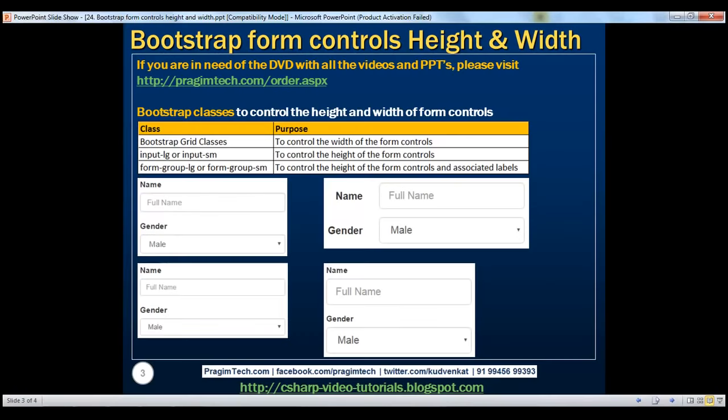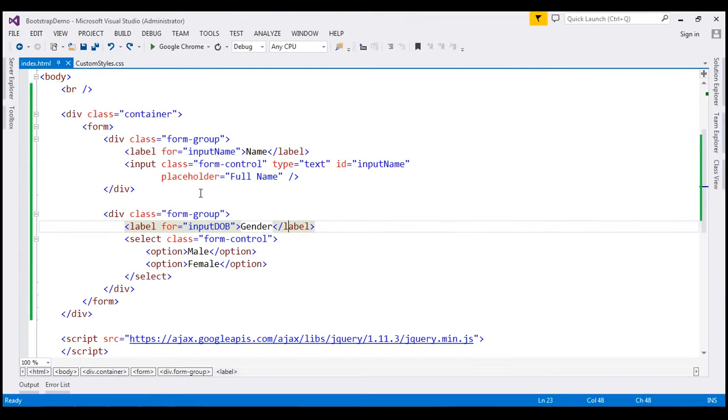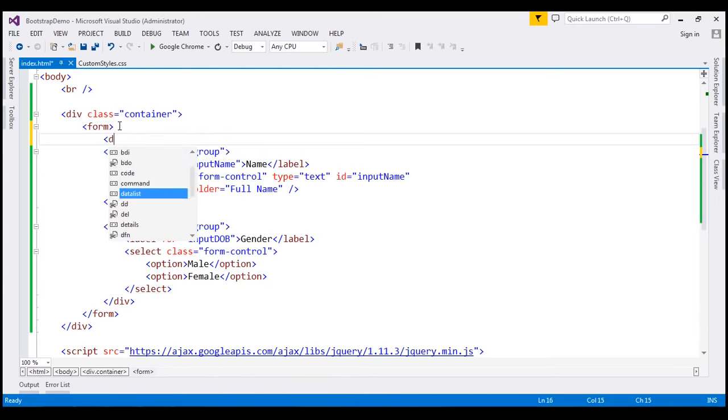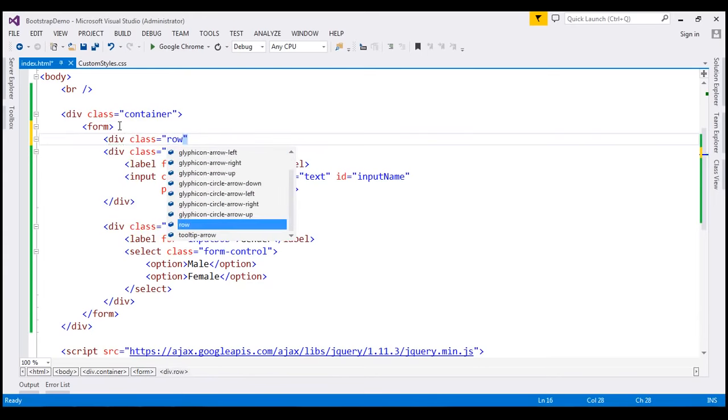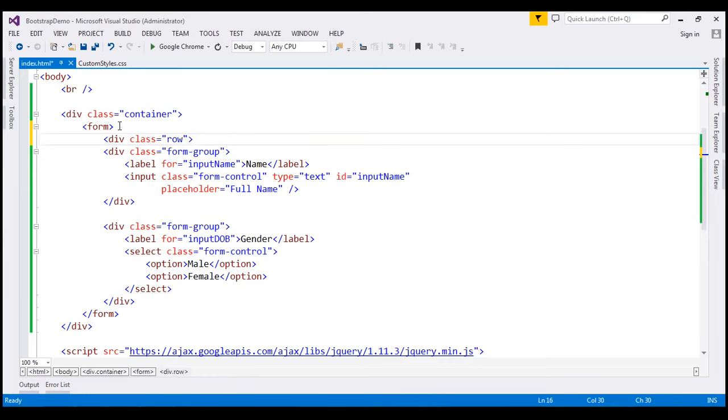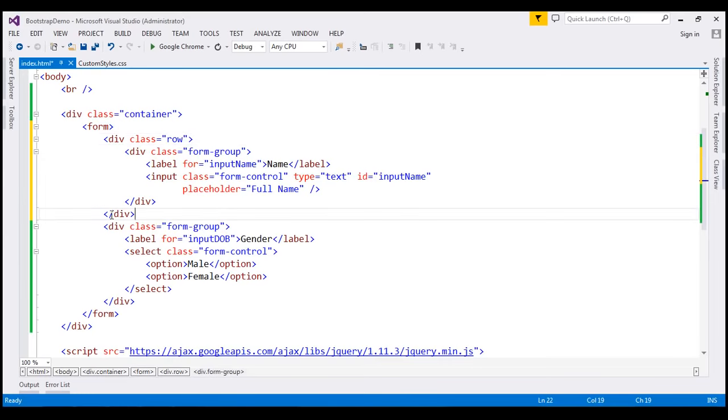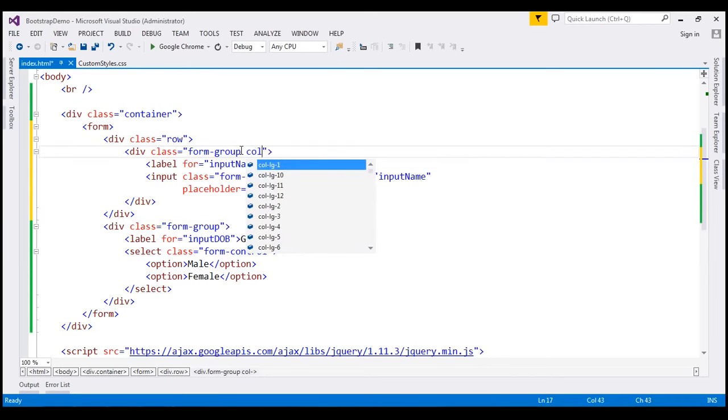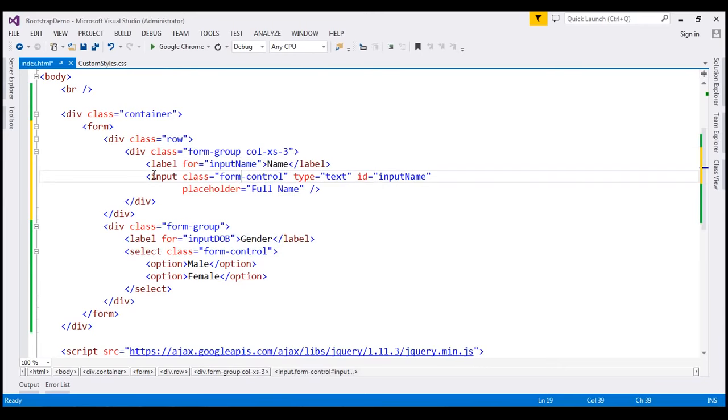We can achieve that simply by using the Bootstrap predefined grid classes. Let's see how to do that. I'm going to wrap this form group inside a row. So for that, let's create a div element with class set to row. And let's move this closing div element right here. And then on this form group, I'm going to use col-xs-3 grid class. This is going to limit the width of these two form controls to 3 columns in the 12 column Bootstrap grid system. Let's do the same thing with the other form group that we have here.